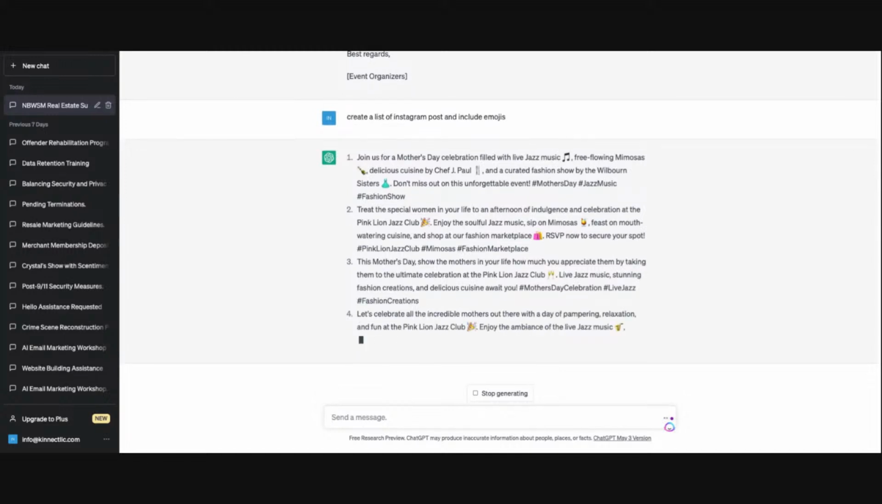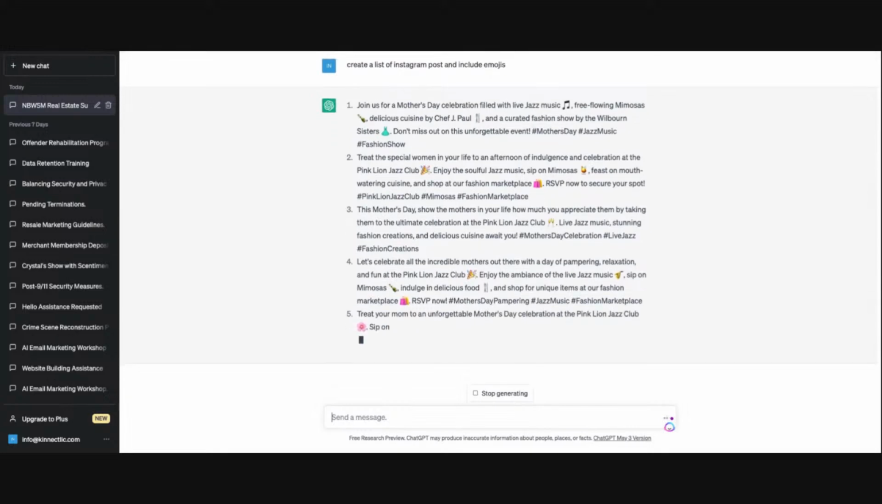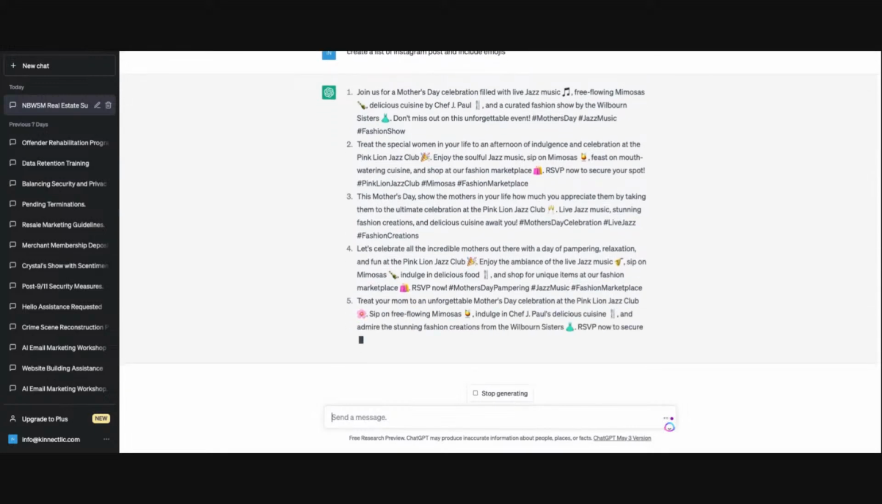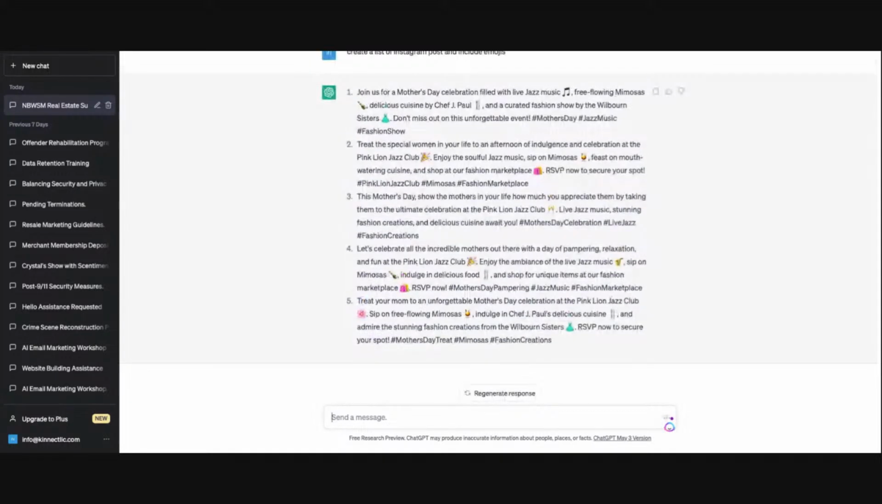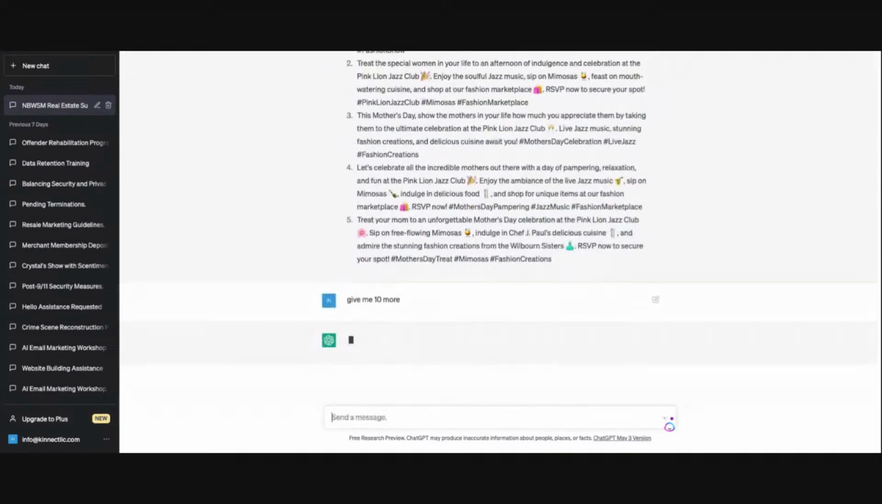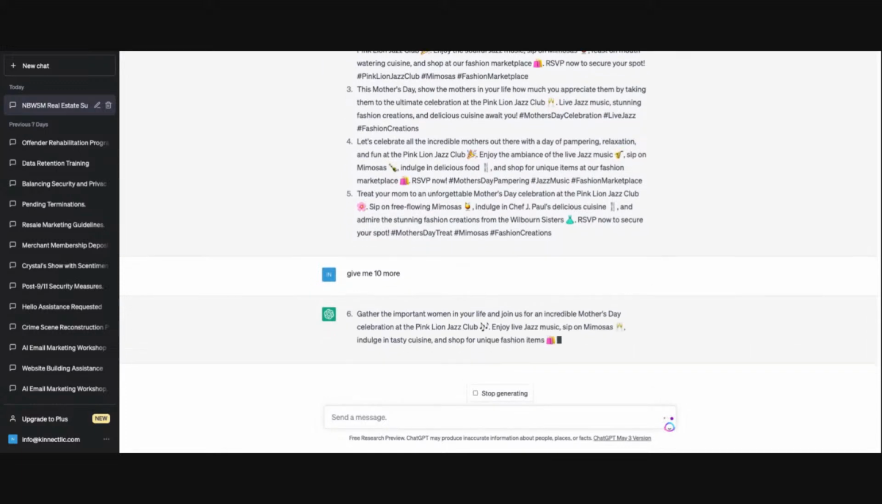And you can literally, if you use something like Hootsuite, take the pictures, upload them, put this text, schedule them, and be done. You should have a content day where you're just uploading everything and scheduling it. And that way you don't have to go back to it. And I can say, give me 10 more. And it's just going to keep going.